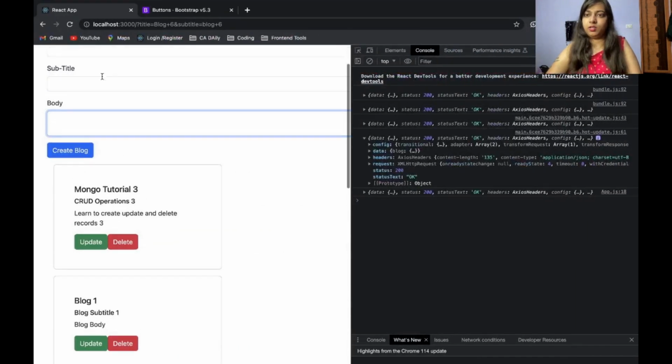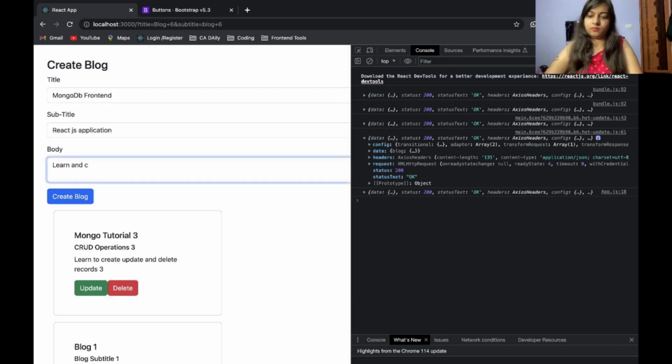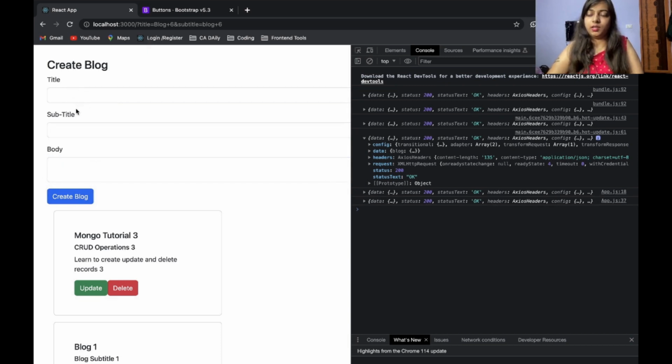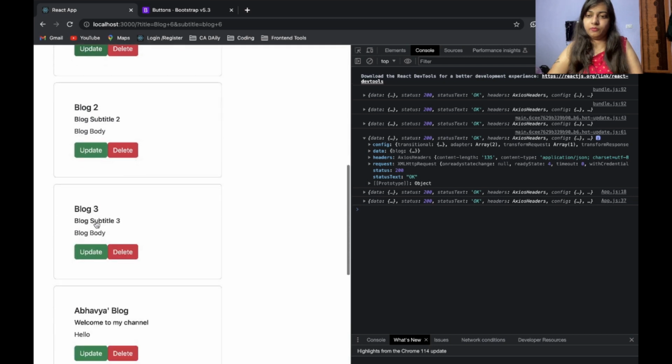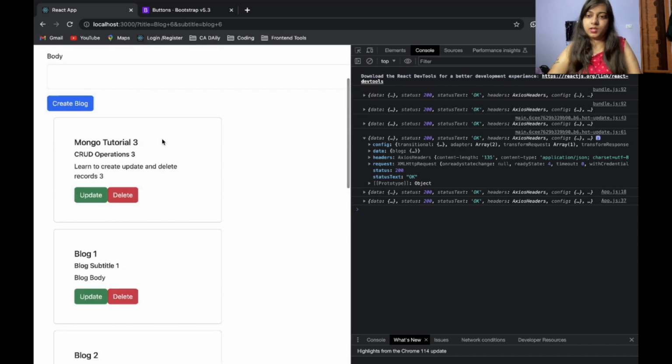Let me try with another data. MongoDB. So I'm doing the create, and it gets emptied, and without refreshing the page I can see my blog here on MongoDB. So creation is done. Now next will be deletion, and then last will be updation.